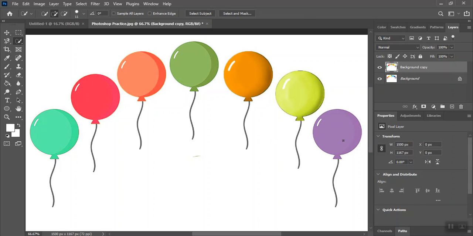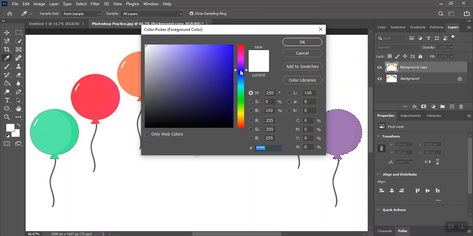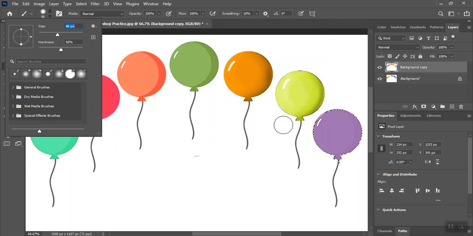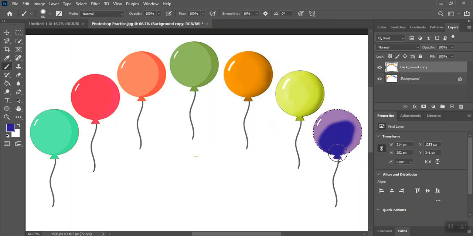Take the quick selection tool, grab that purple balloon, take my brush tool, let's pick a really deep blue this time. Let's make it a nice big brush. Fill it in. And if you want to dodge before you burn, go for it. Why not? You make the rules. This is your artwork. It's your practice.